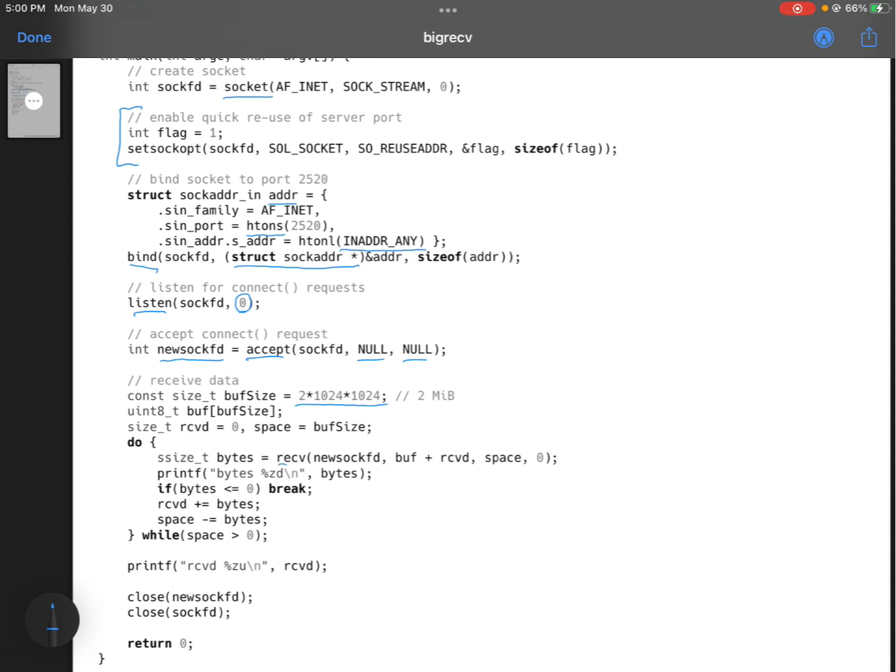And so here I receive on the new sock file descriptor, and I give it the pointer to the buffer, and it's offset by the number of bytes that have been received so far. And if you look up, that's initialized to 0. Space is how much space is left in the buffer, so I don't want to overwrite the end of the buffer. So initially the space is equal to the size of the buffer, flags is 0.